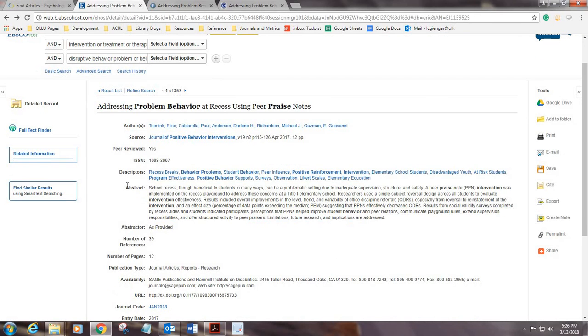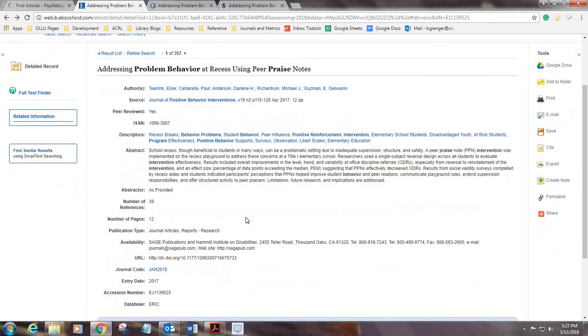Also, the abstract is a really good thing to take note of. An abstract is going to save you from reading a 15-page research article and then realizing that it's not actually related to your topic. So this is just going to be a short summary of what the paper is about, so you can read through it and get an idea of whether or not it's relevant to your actual project. So always read the abstract before you jump into the actual article.